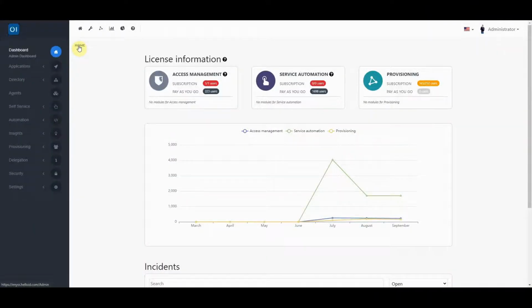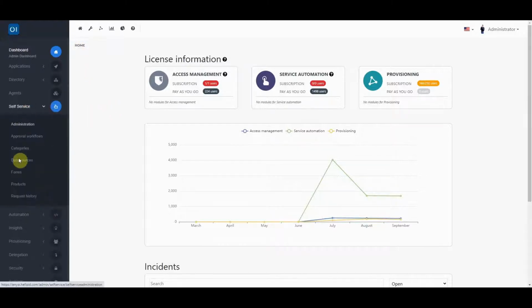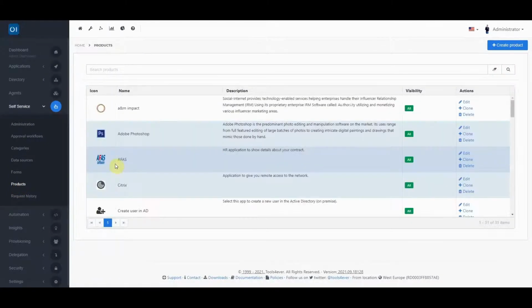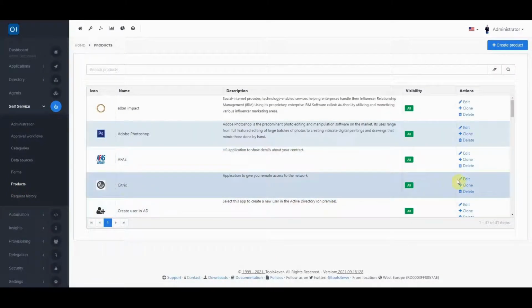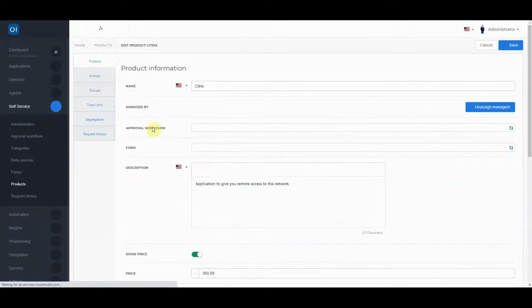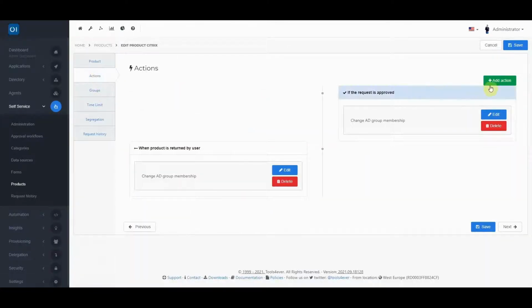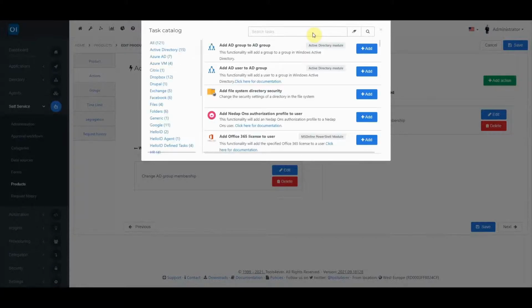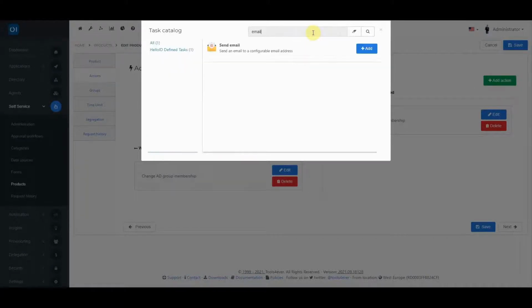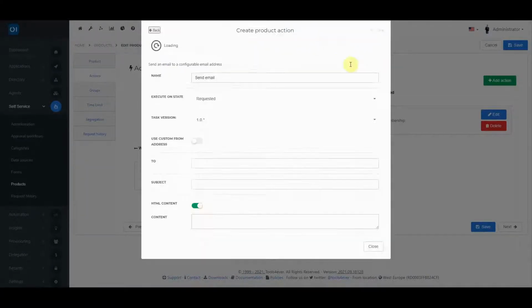We will now demonstrate the release items for service automation. Please feel free to ask your questions in the live chat. I want to start with a feature for the mail domain selector in the default send email task when configuring your product. So let's go to products. I will select an existing one, for example, Citrix, and go to actions. We'll search for the default send email task and we will add this task.